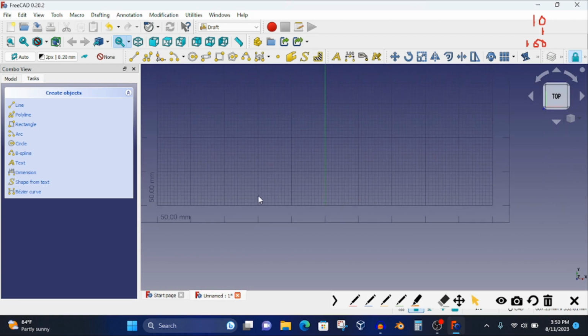I want to check something out. I just want to count these black lines right here and see how many there are. 1, the dark lines. 2, 3, 4, 5, 6, 7, 8, 9, 10.